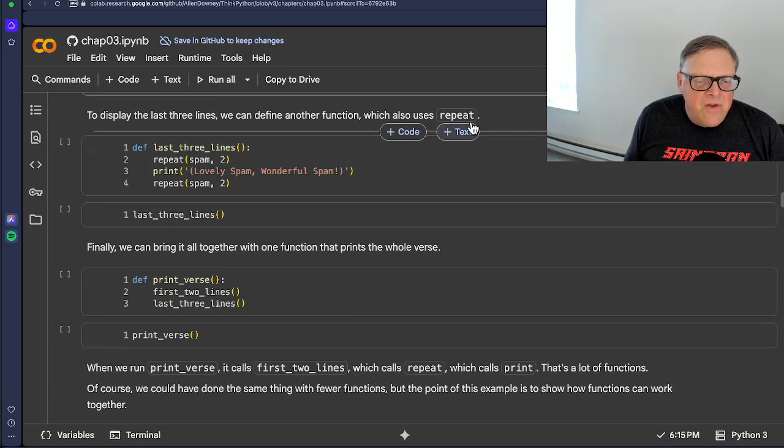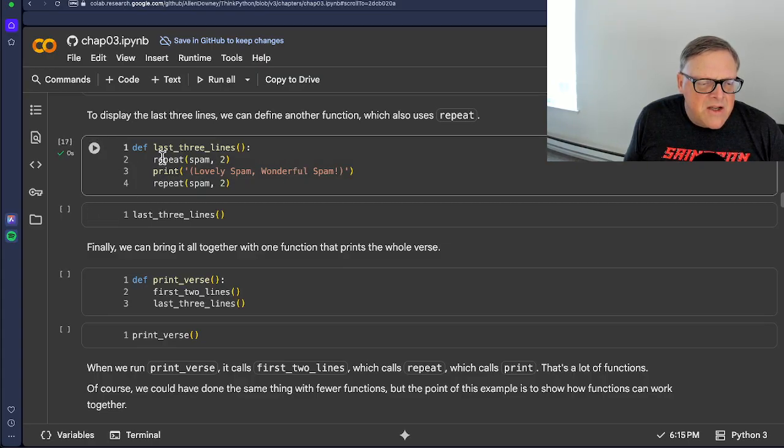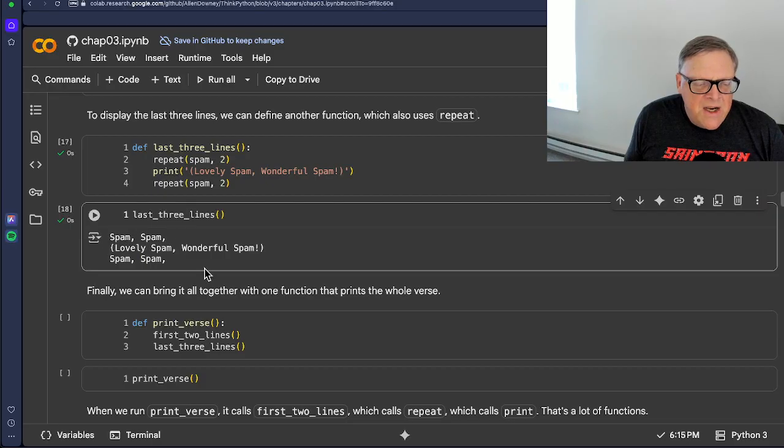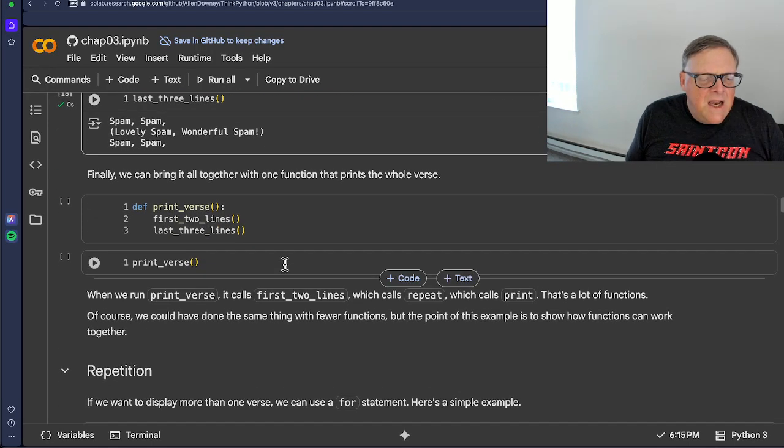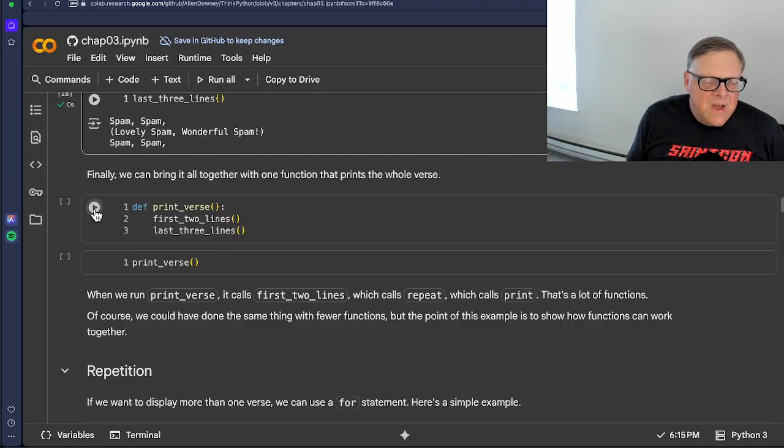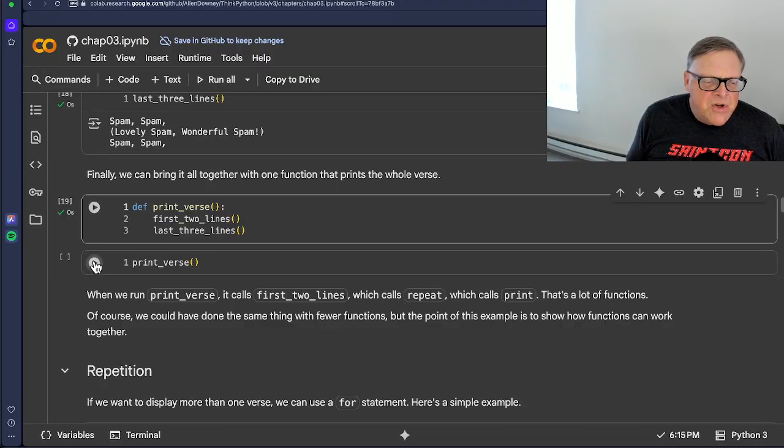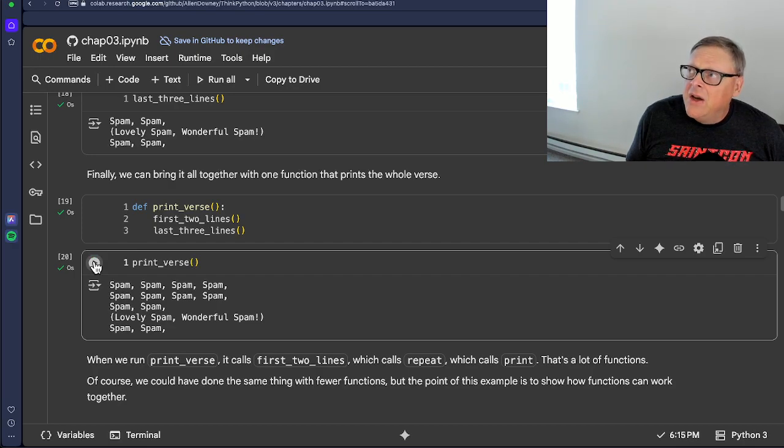So now we have another function which uses repeat, repeats a couple of lines. That defines the last 3 lines, and when you run it, it'll print those. All right. And so there's a function that will do it all. I do not like the style here.